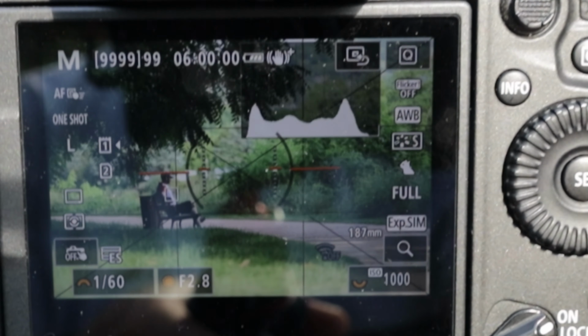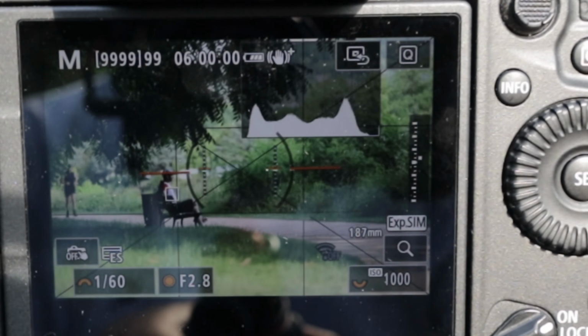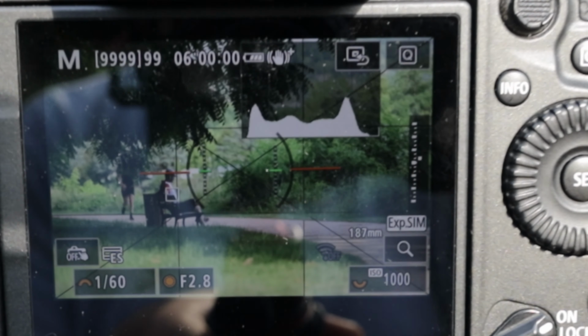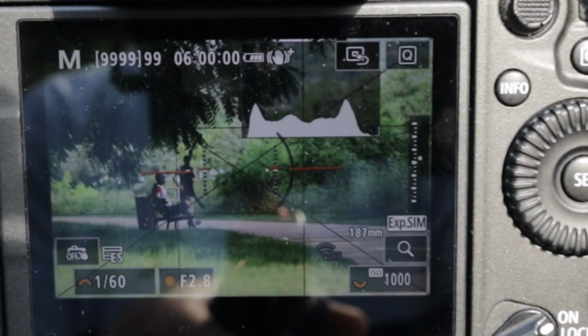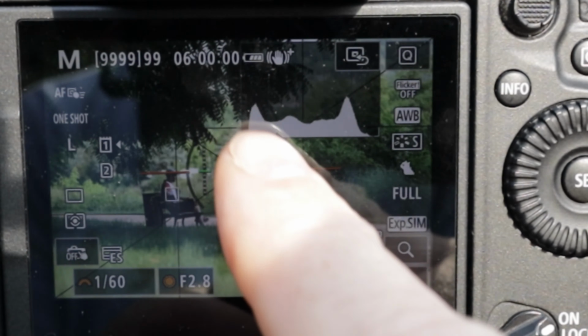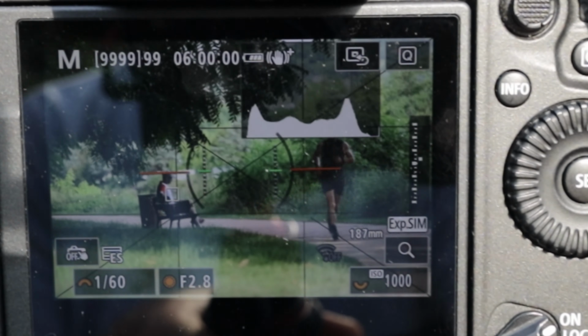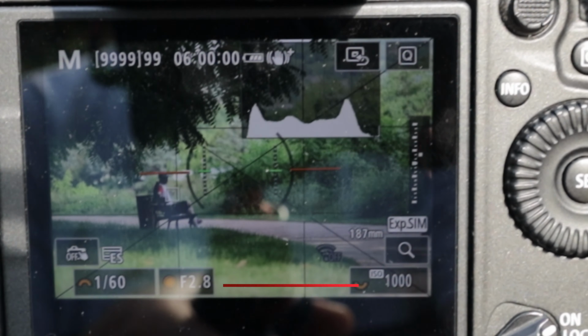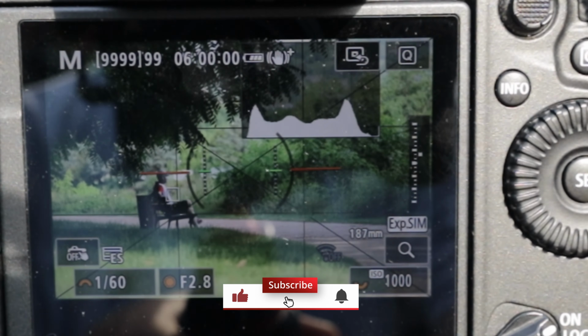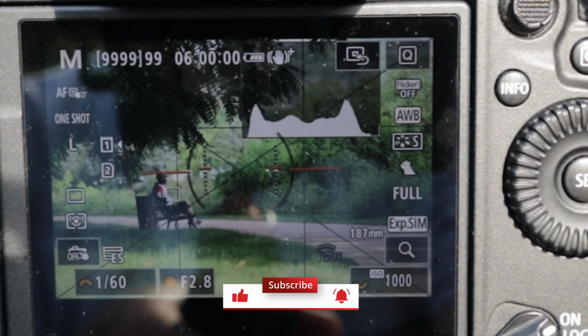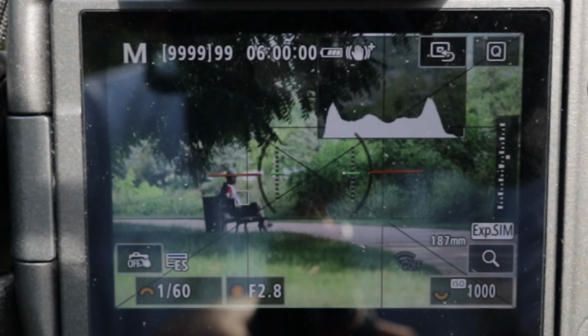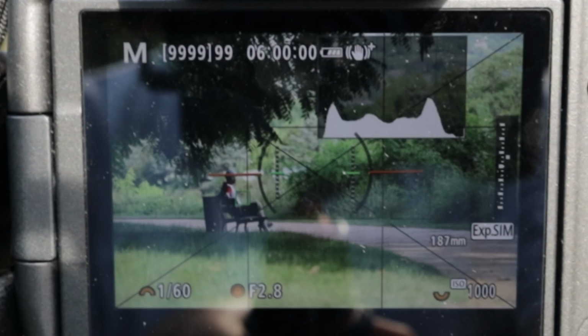So this is a fine example of using a histogram to get a nice evenly exposed image. So as you can see here at this focal length, the tonal values are nice and even throughout the range. So you're not clipping to the right, which is too high, blowing out the highlights, and you're not clipping to the left hand side and underexposing the shadows. You've got a nice tonal value all the way through, and this will turn out to be a nice photo.